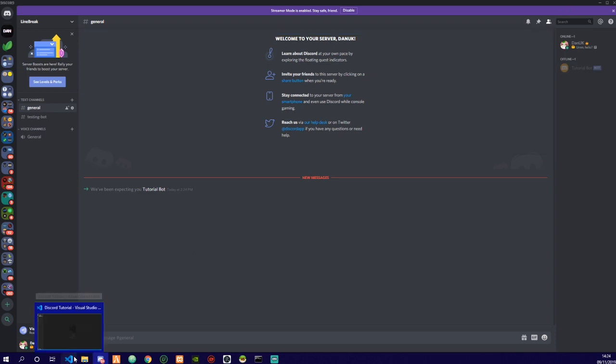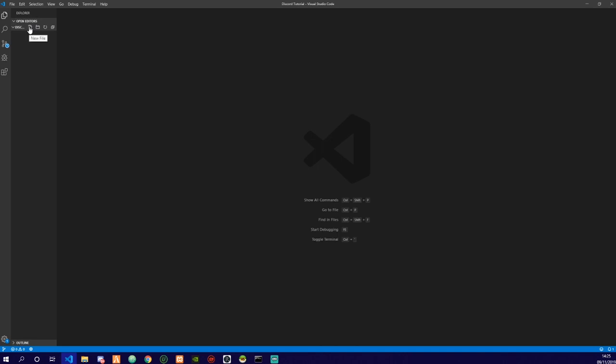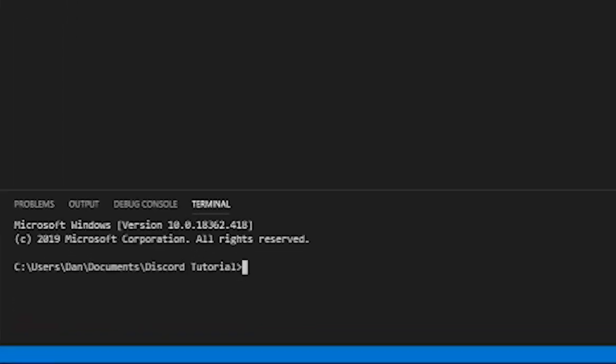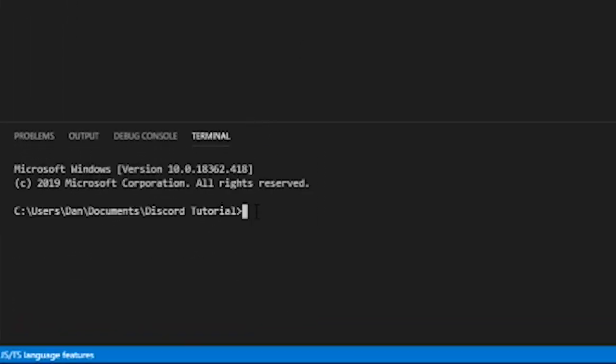So open your text editor and create a new file called index.js. You can call this whatever, but this is your main file, your home file. Firstly though, if you're on Visual Studio Code, click terminal, new terminal, and something should come up a bit like this. Now that you've got Node installed, we can install discord.js through Visual Studio. So it's npm i discord.js.